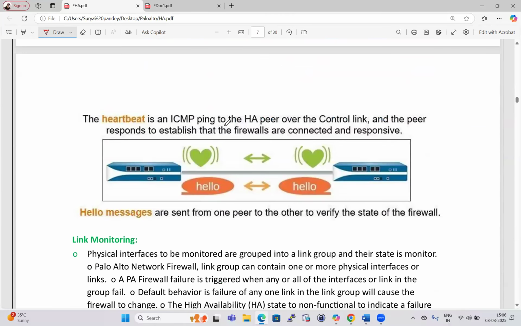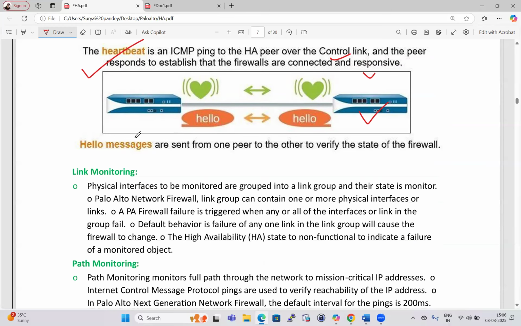So heartbeat is an ICMP ping to the HA peer over the control link, guys, and the peer responds to establish that the firewalls are connected and responsive. So basically, heartbeat is like saying: hello, are you there? Are you there? Are you there? If there is no response, this firewall will act as active. For that purpose it is used, and it is part of the control link, guys. Okay, hello messages are sent from one peer to the other to verify the state of the firewall.